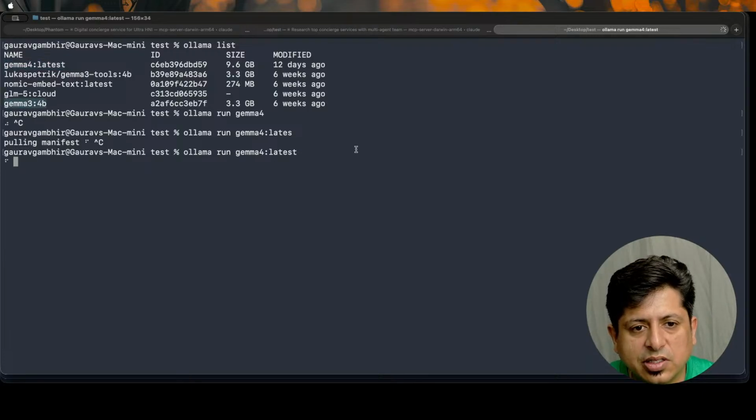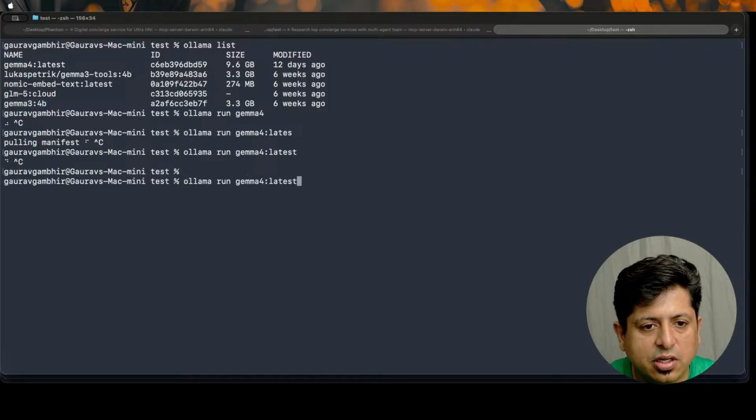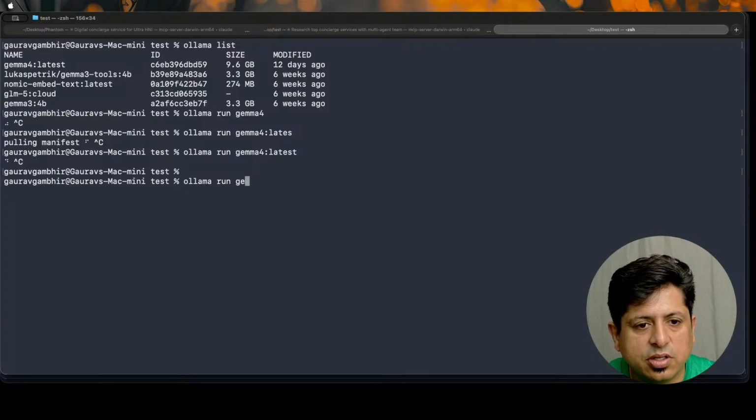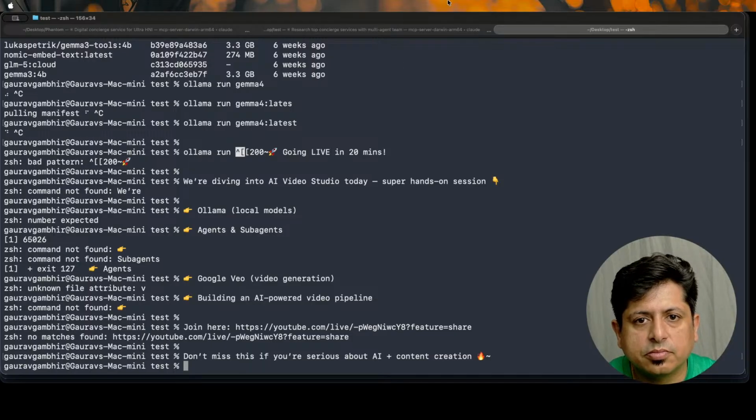And again, I think because I ran latest, it basically updated my Gemma 4 model, and latest is a little heavy. So let's try using Gemma 3. Oops, what did I paste here?